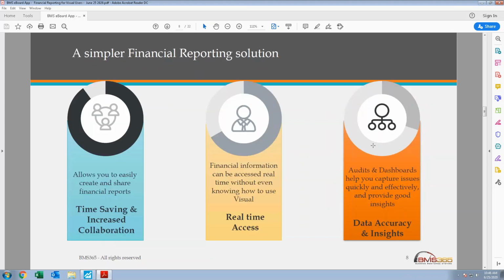So in terms of our solution, a simpler financial reporting solution that we're offering is focused on time savings and increased collaboration. So we are offering a reporting solution that allows you to easily create and share financial reports. So other departments or the executives don't have to wait for finance to generate a PDF file or to export to Excel or get the report. They can just log into one centralized application that allows them to see the financial reports real time.